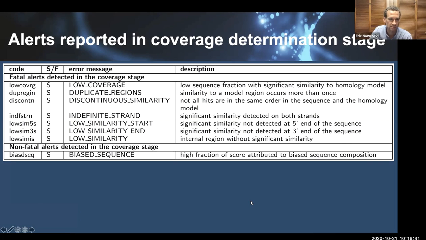So at this stage, like I mentioned, low coverage, we could have other problems that we identify. We could have the case where two parts of the sequence match to the same part of the model. So those would be duplicate regions, that's a duplicate regions alert. We could have a case where the order of the hits with respect to the model is different than the order with respect to the sequence. So you have kind of the sequence in the wrong order. That's a different type of alert. We could have hits on both strands. I mentioned these low similarity issues with the previous examples.